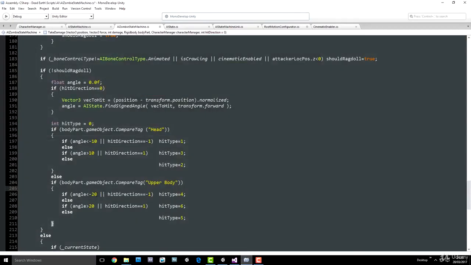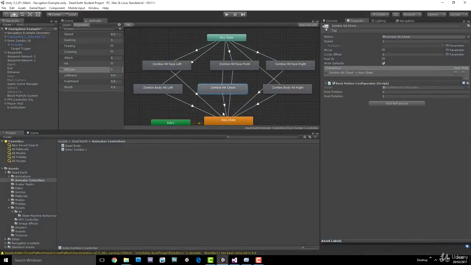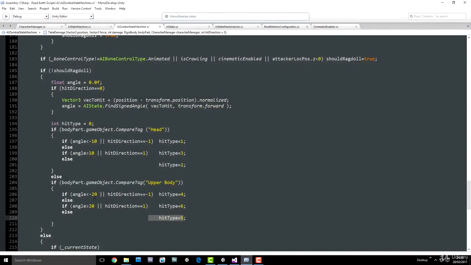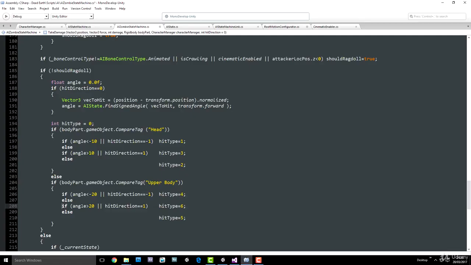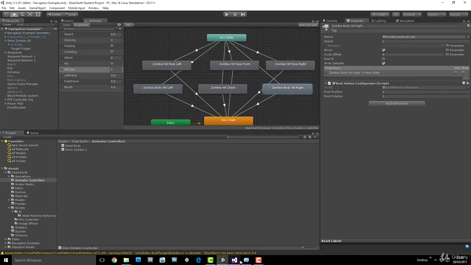And notice for the upper body, we actually use a wider angle threshold just because the body's bigger and it causes more variation. So we're saying if it's between -20 and +20, then we'll play hitType 5, which is this zombie hit straight center in the chest. If it's smaller than -20, we do hitType 4, which is this one here, the left body hit. And if it's larger than 20 degrees, we do number 6, obviously, which is this right body hit.